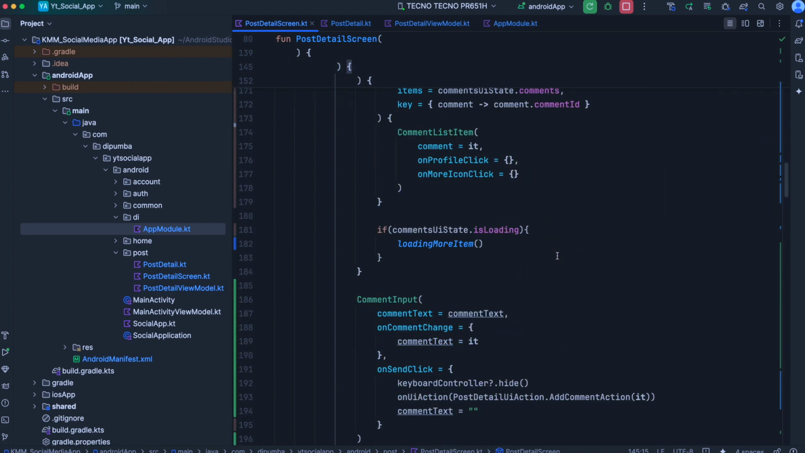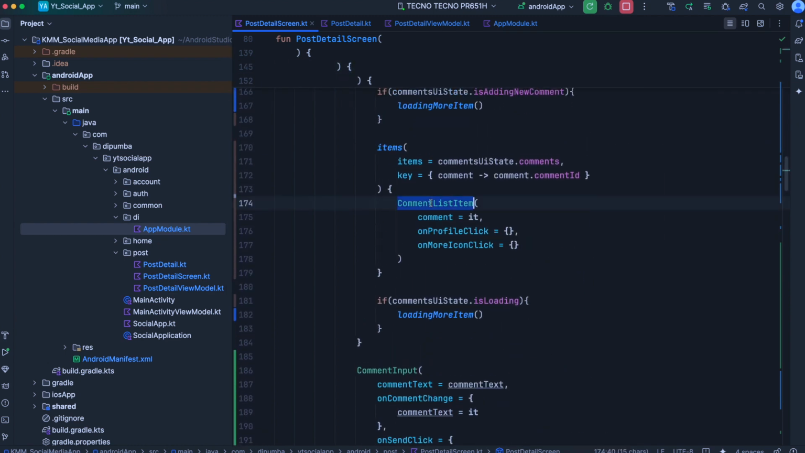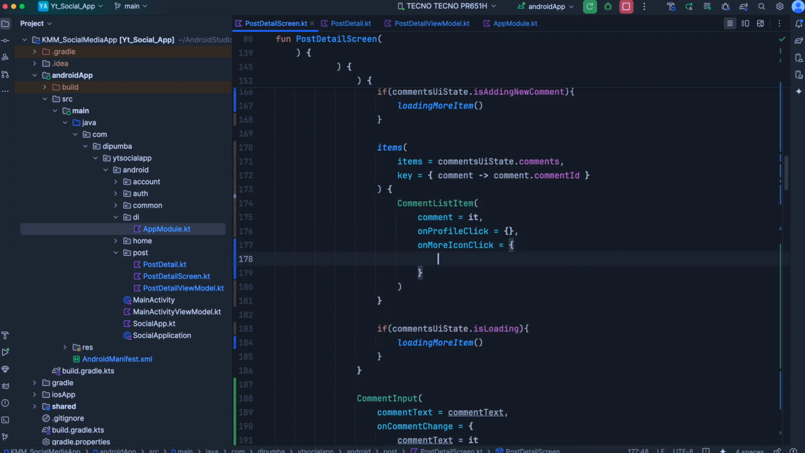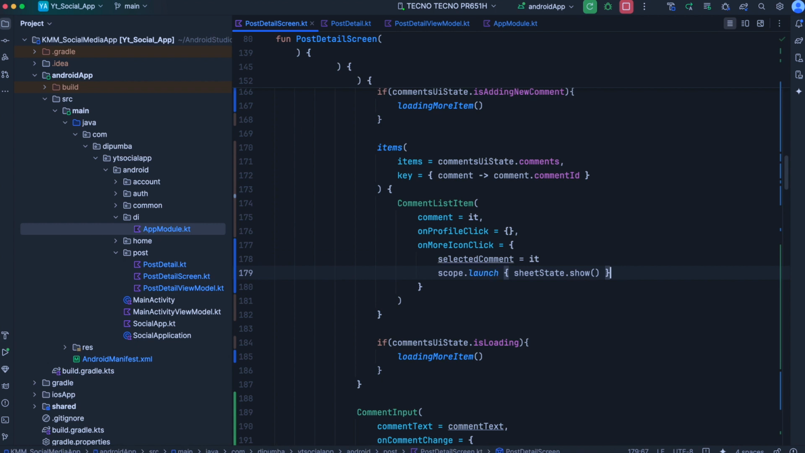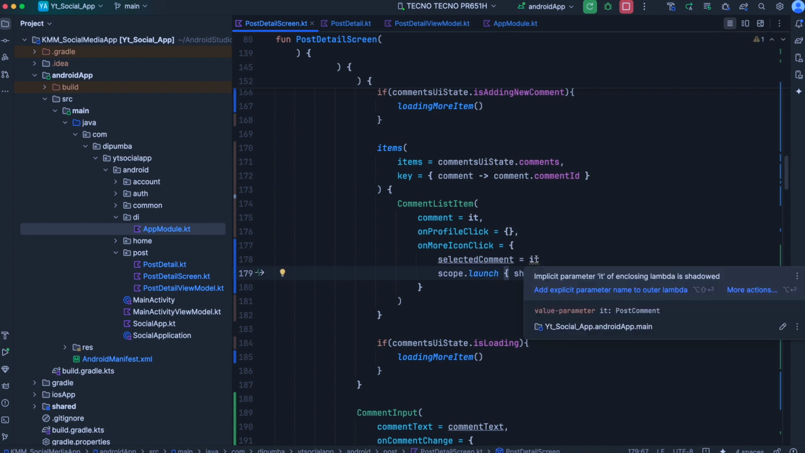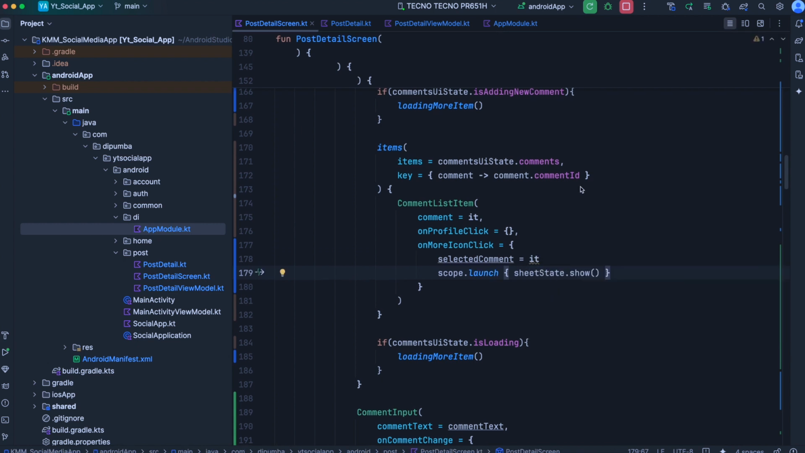Now here where we are calling this comment list item, for on more icon click, we need to first of all set the selected comment to it. Now of course this is being shadowed, so let's call this one post comment. All right, so for the selected comment we'll pass it, and then we need to launch a new coroutine and call sheet state.show. All right, now let's run our application again and test.